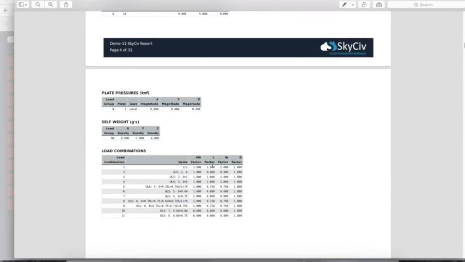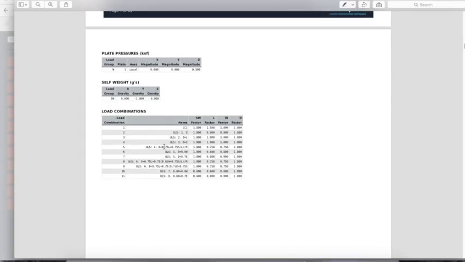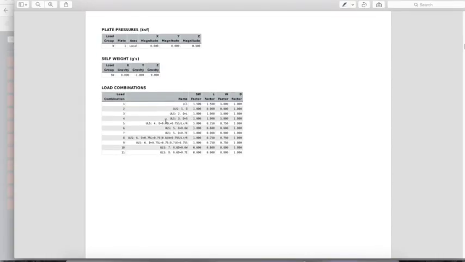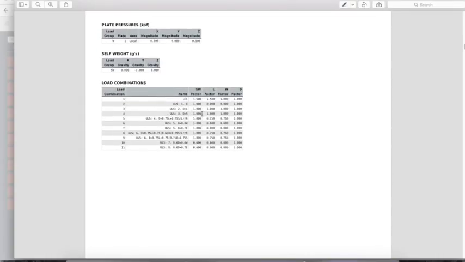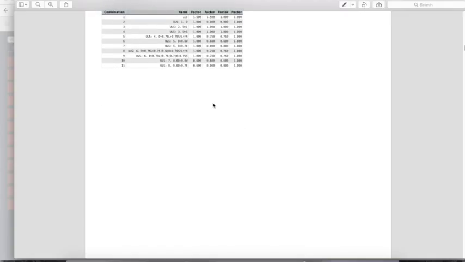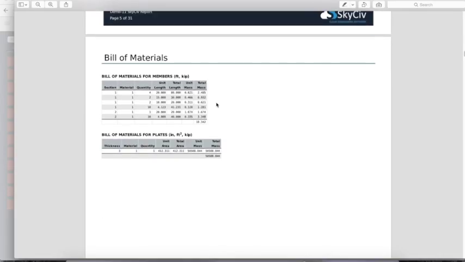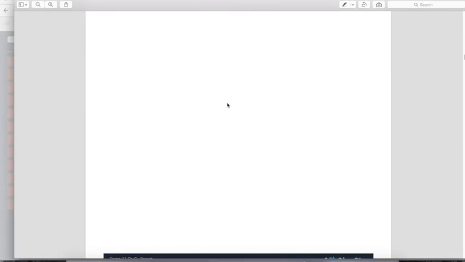Then we've got load combinations as well, so we can see which combinations have been checked, and these are all loaded from the US design code, ASCE, and you can see that an engineer can review that the correct design codes and correct load combinations have been applied. Bill of materials as well for the members and plates.